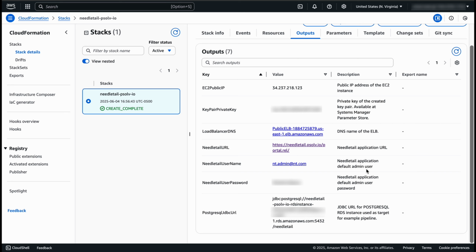Upon your first login, we recommend creating another admin in Needletail's user management and retiring the default admin credentials. The last output is the RDS instance location, used for testing and validation. We will cover the sample project and validation process in an upcoming video.